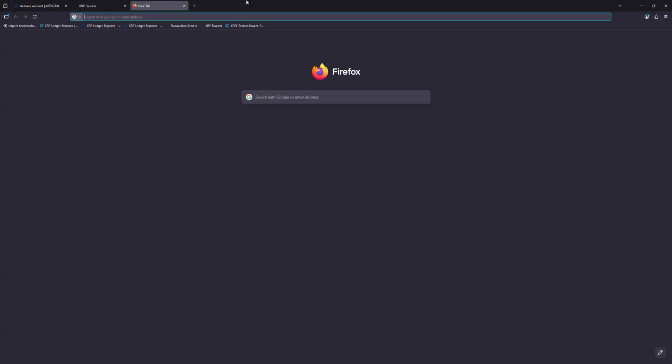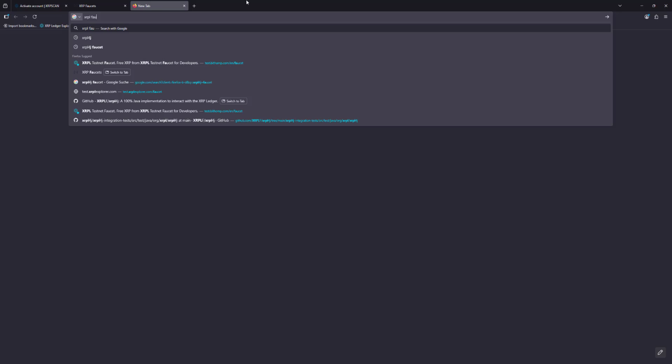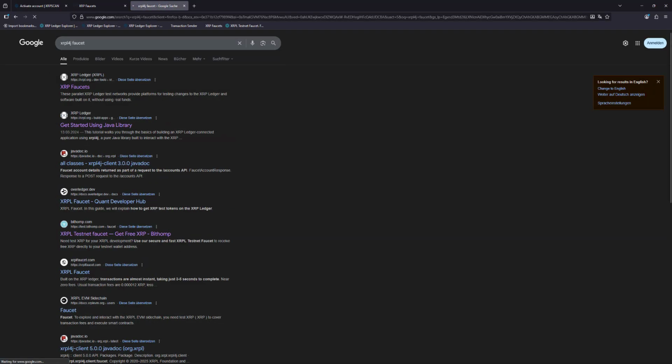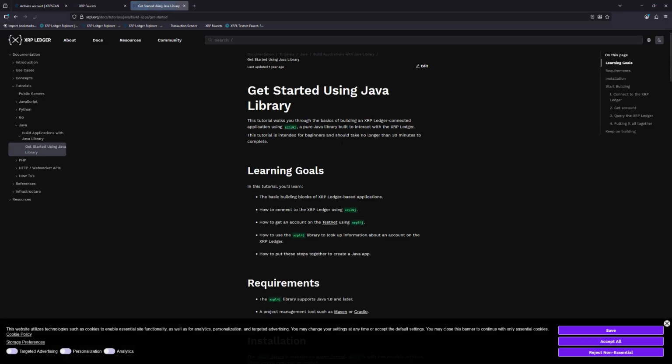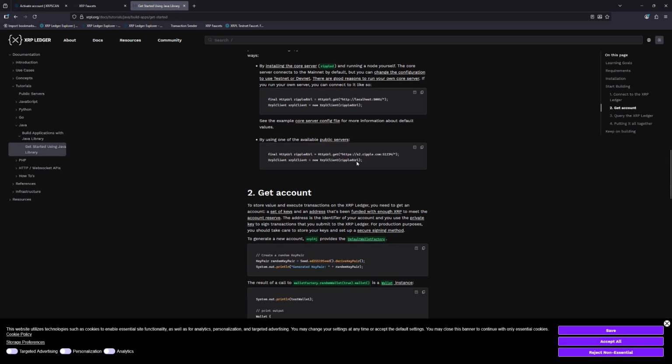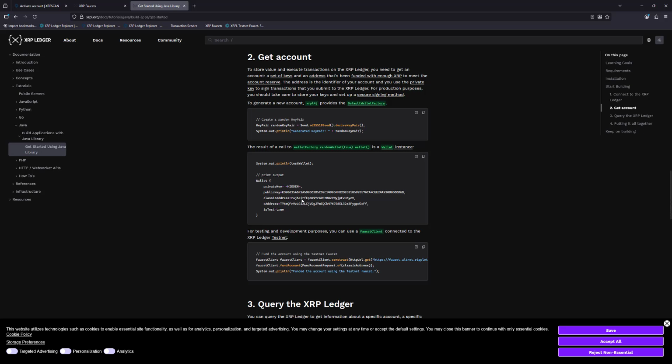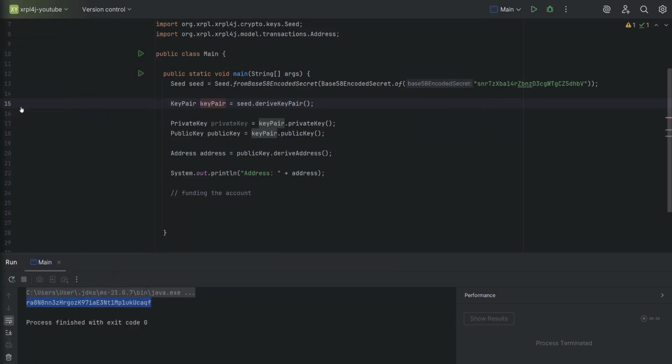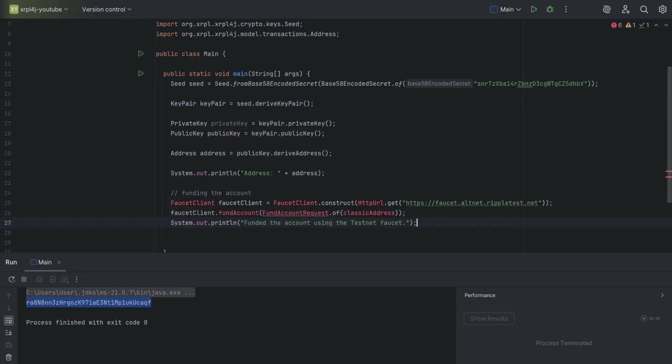So here we're just going to go XRPL faucet. So there's 4J, I guess, because there is just a small code we can use to fund it, and there it was right there. So this part there, this small code chunk, we can write it also together. So just do the imports there. So it is faucet client equals faucet client.construct, then the HTTP URL.get, and then there is an address.